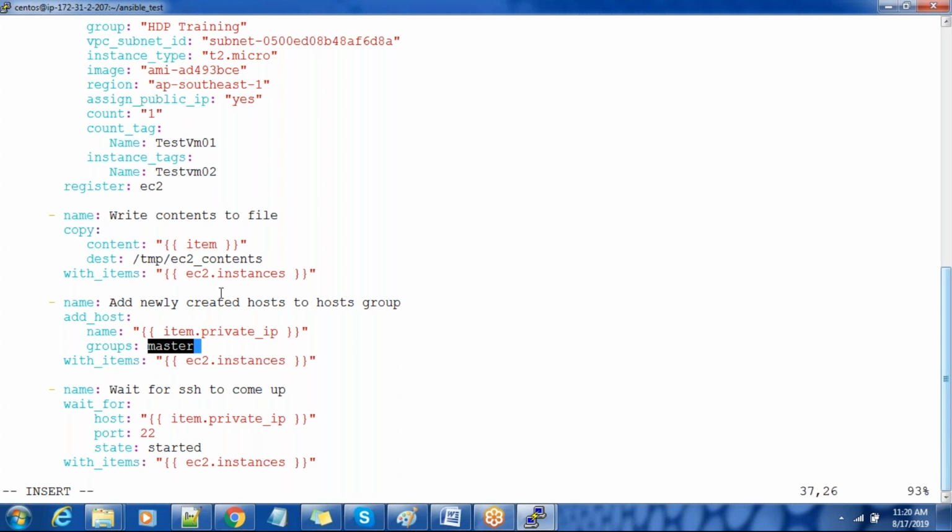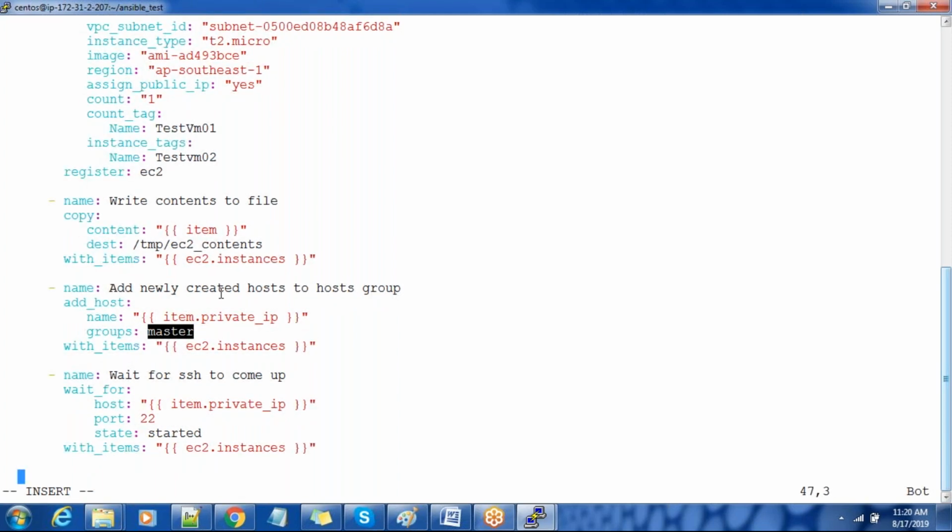That's it. And the next step. If you deploy a VM in AWS, it will not be started immediately, as we basically need an SSH service to start. So you can just use this module wait_for. With wait_for, you can use the host IP or host name and the port, and we can check whether the state is started.